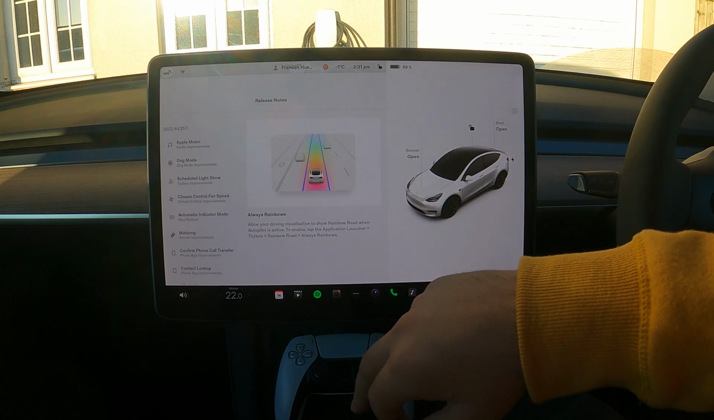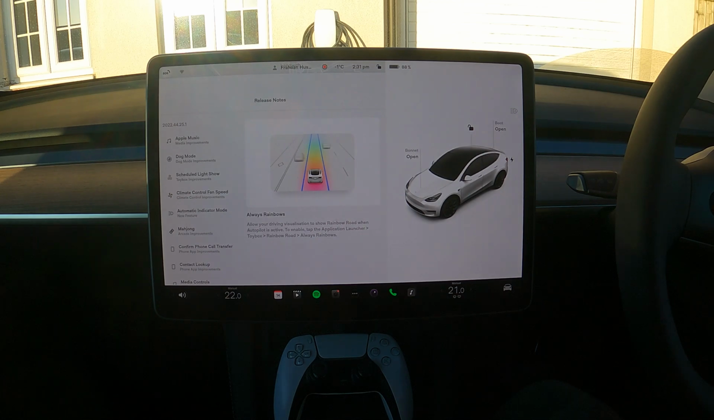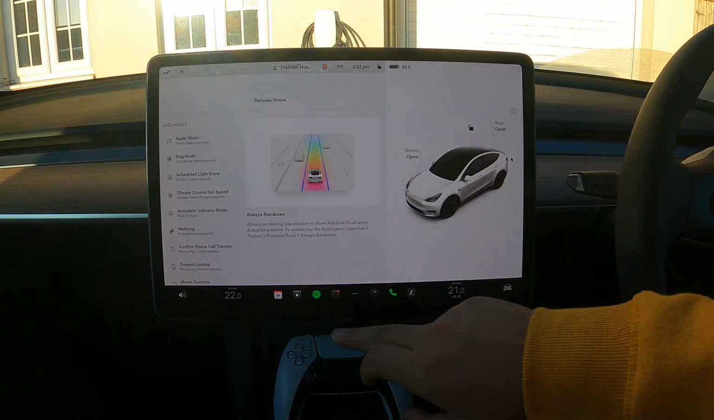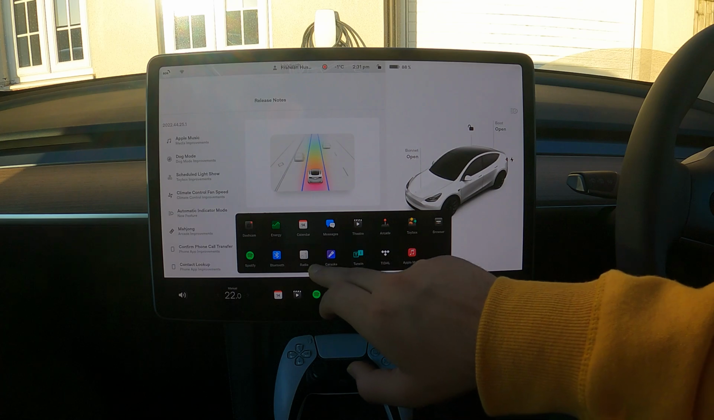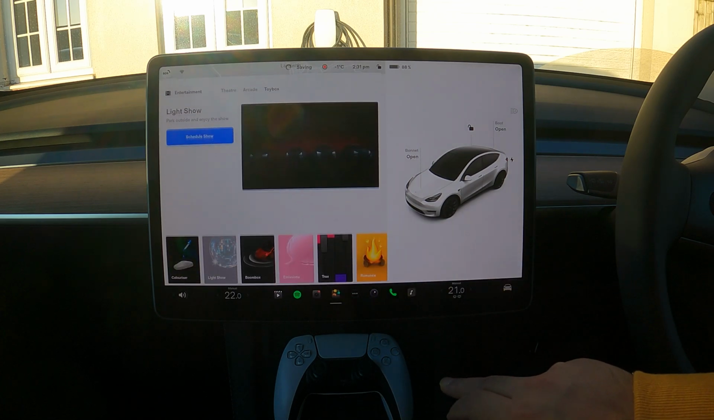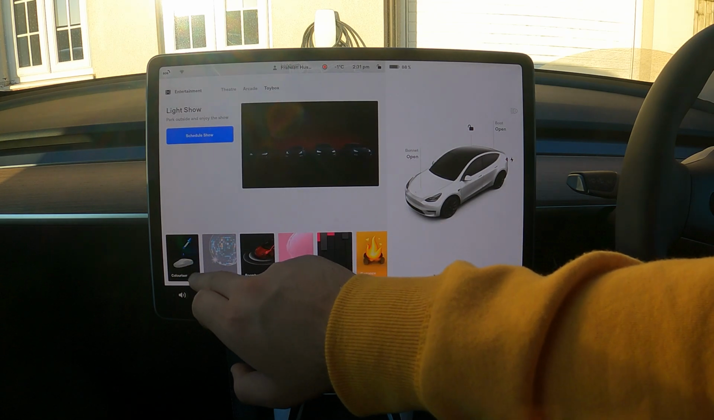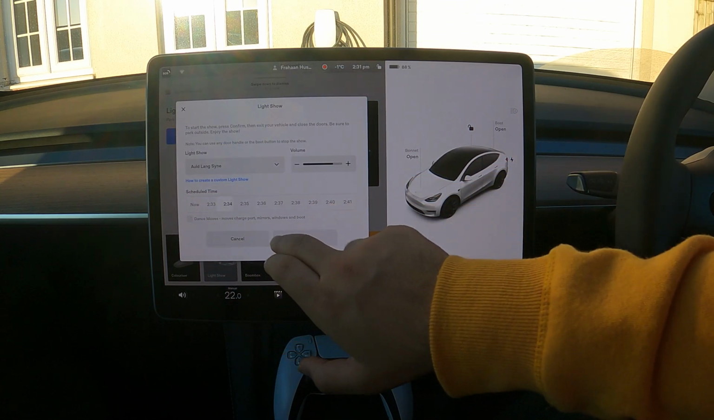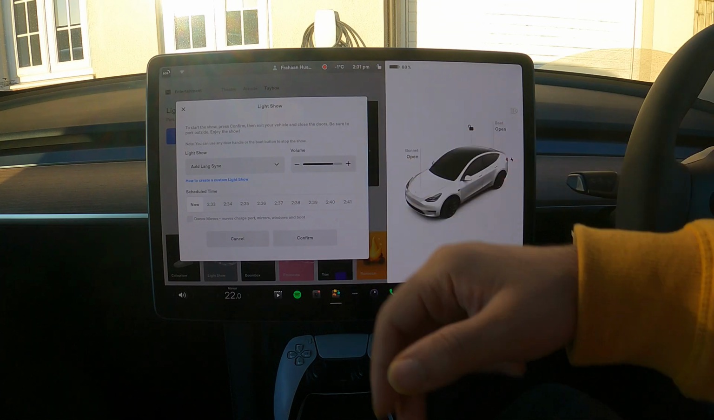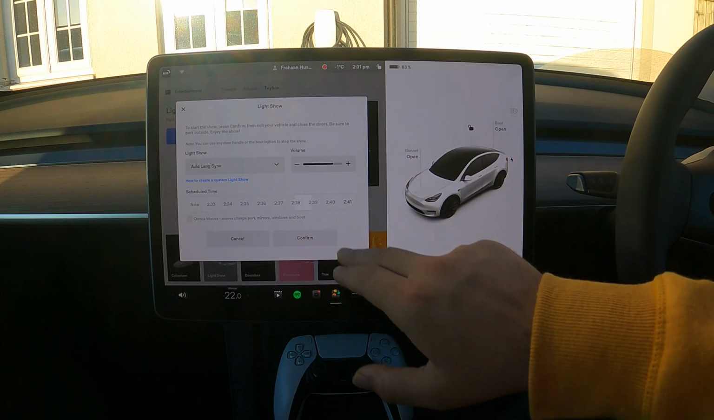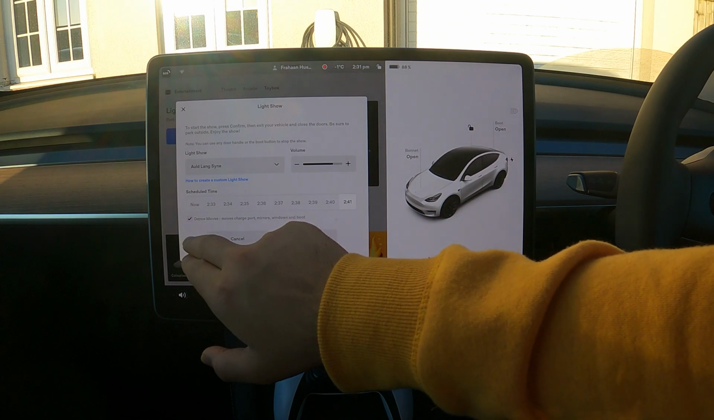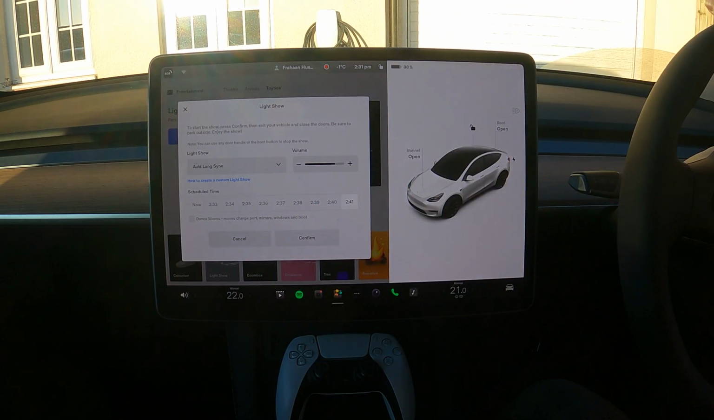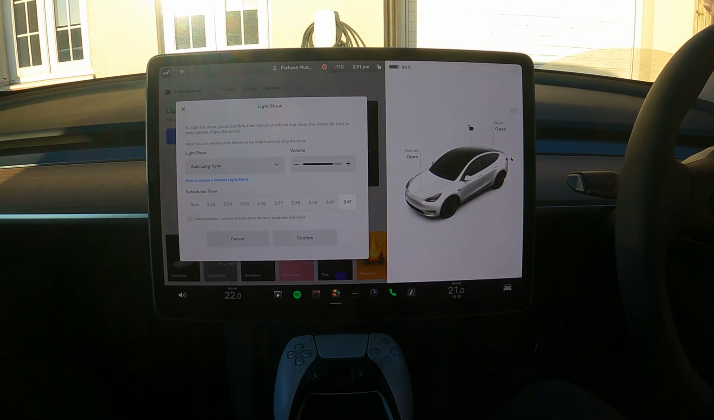So again, let me show you some of the features. If I go to toy box, and if I go to light show, you can do schedule, and now I can schedule a light show. Because it's right now 2:31 p.m., I could do it in 2 minutes, in up to 10 minutes as well. And then enable dance moves as well, so move charge ports, mirrors, windows, and boot.